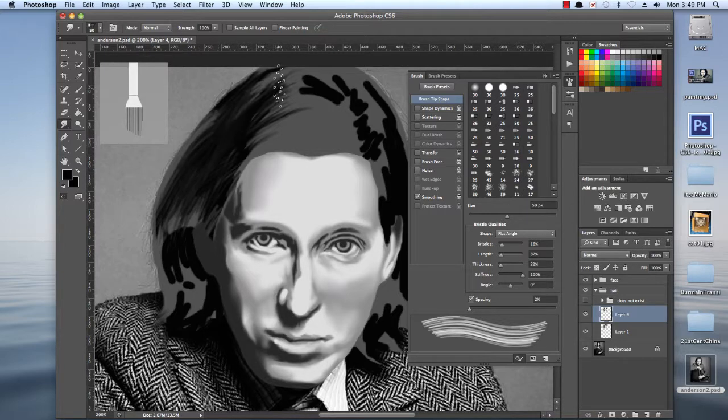So I'm not really trying to be perfect here. I'm just trying to get the hair-like direction and sort of a painterly effect. So it's okay to be sloppy here. It's sort of part of the method.